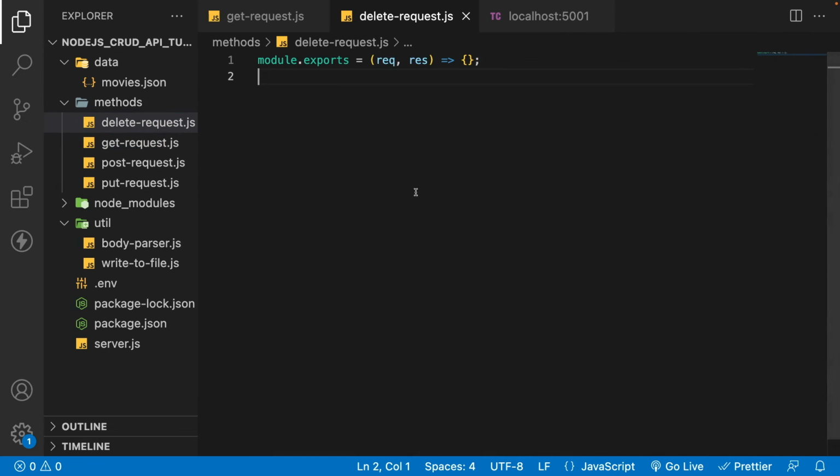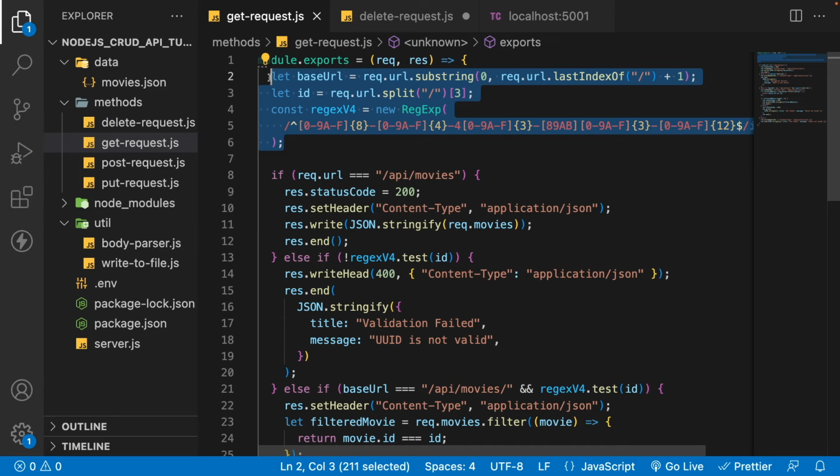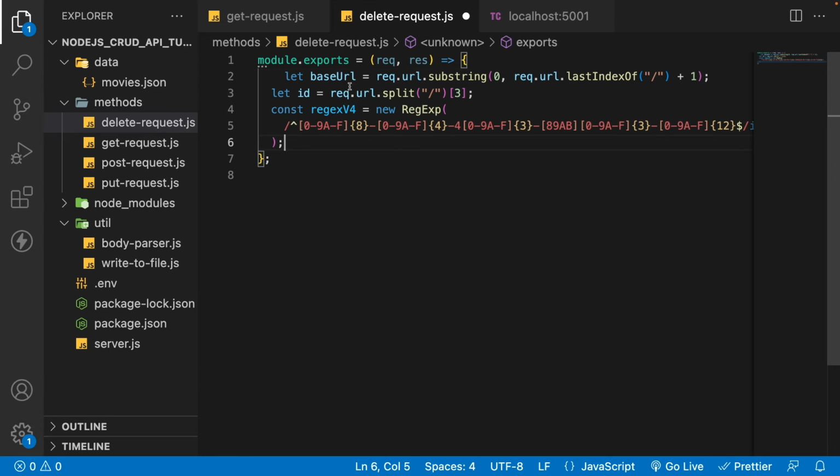Now let's go to the delete. And here what we have to do is in the delete also, similar to get an individual movie, we need the ID. So what I will do is I'm going to just copy this, because we are going to have the same information here as well.